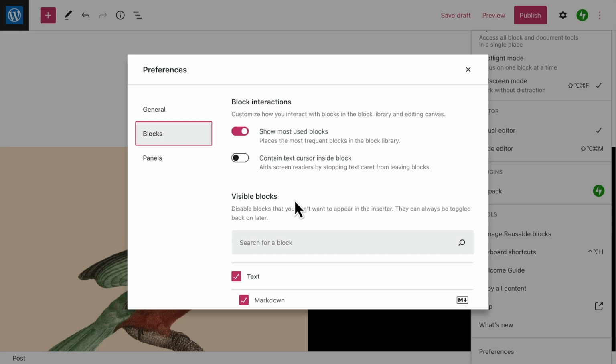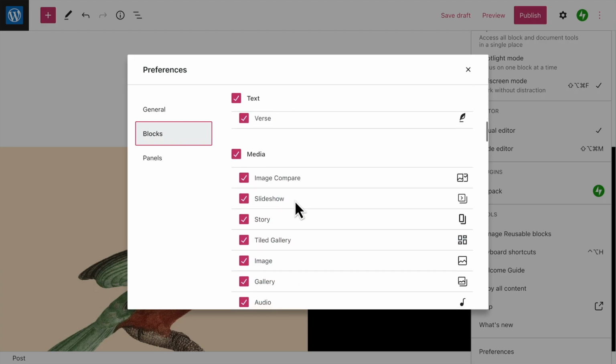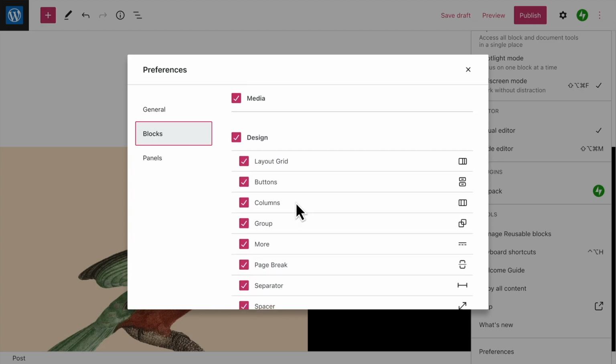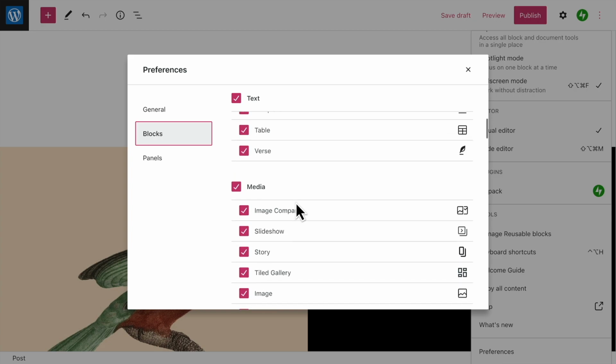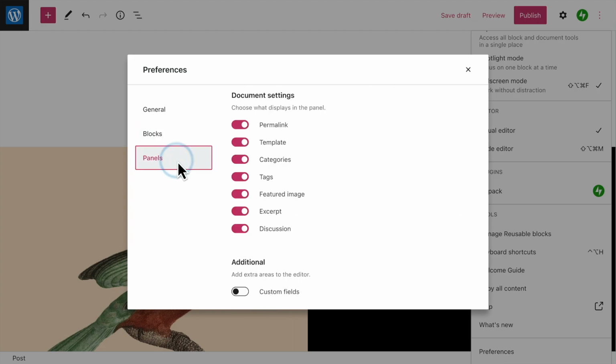And if you find that the block library is a little overwhelming because of the number of blocks that are available, you can disable or hide any blocks that you don't plan to use. You can always come back here to turn them back on later. And last, you can choose which document settings show up in the sidebar when you click the Settings button for your page or post.